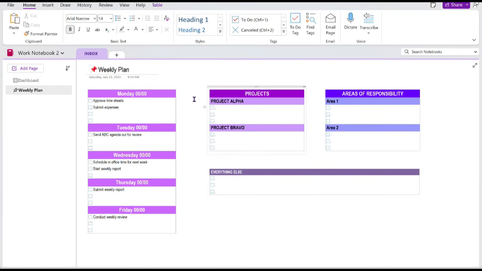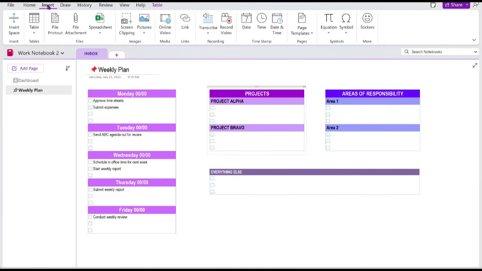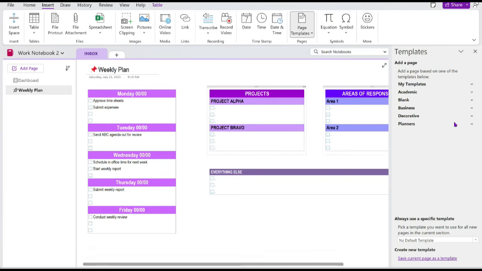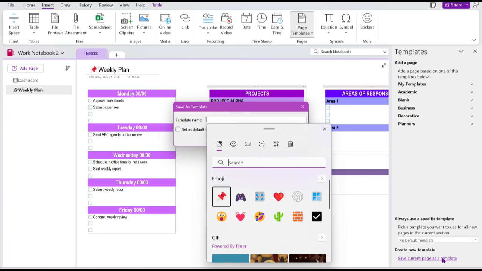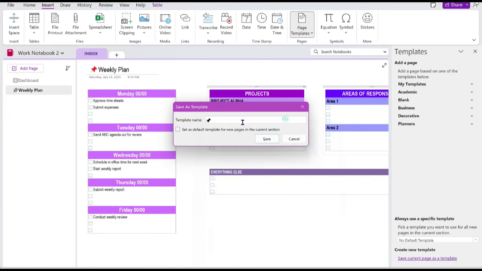I can turn this into a template. And the way I do that is I go over to Insert, and there's an option here that says Page Templates. If I bring that down, I want to click on Page Templates and have the full menu pop out over here, right? I want to save this current page as a template. So I'm going to click on that. This is where my icons come in handy. I'm going to give it that icon because that makes it very simple to see. And I'm going to call this My Weekly Plan.